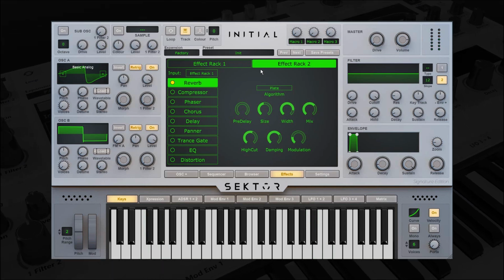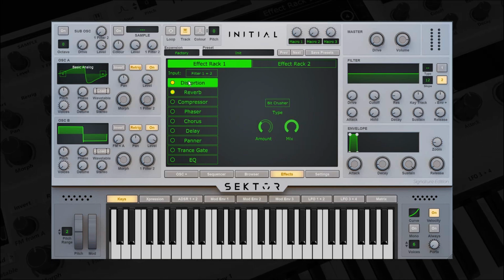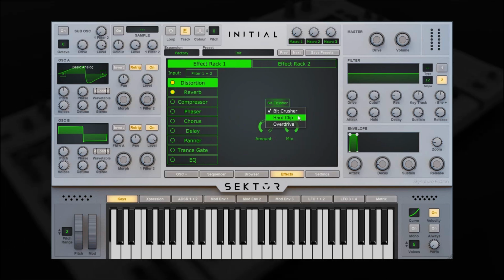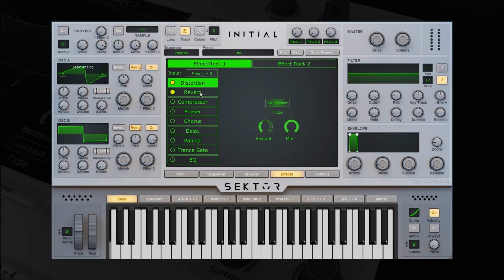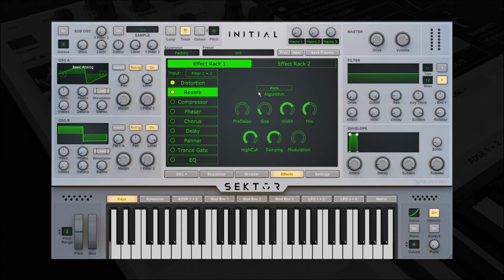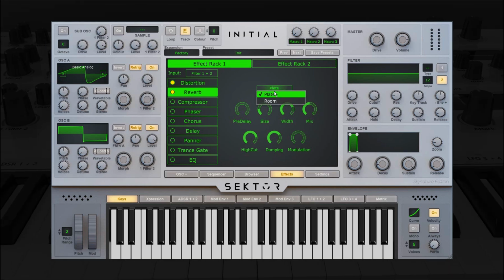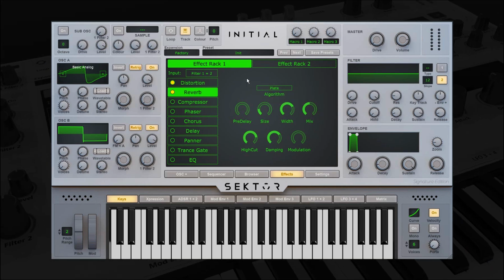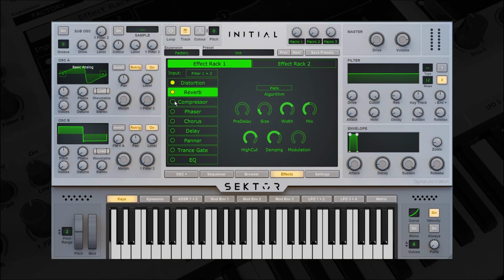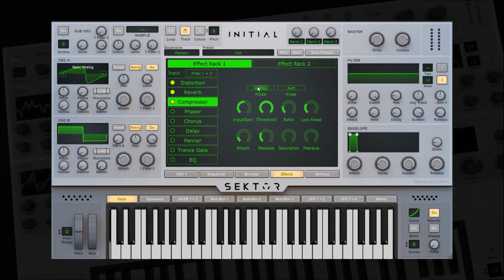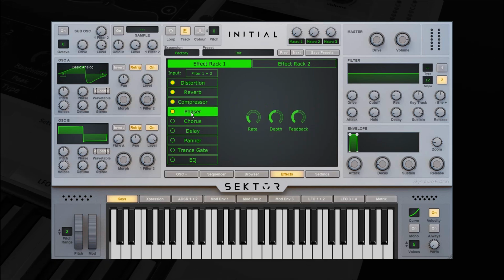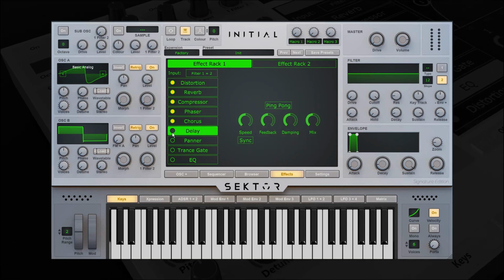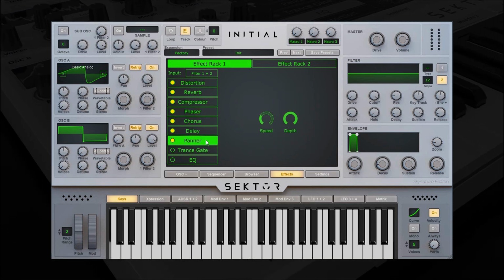Let's go through some of the effects here. We have distortion, where you can select between a bit crusher, hard clip, overdrive. We have the Arena reverb built in. We can choose between plate and room. We have a compressor, which is the Vice One compression engine. We have a phaser, a chorus, a delay, a panner.